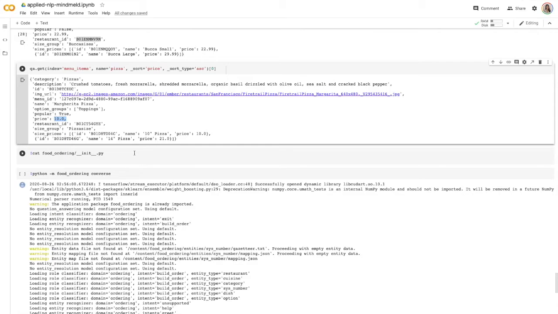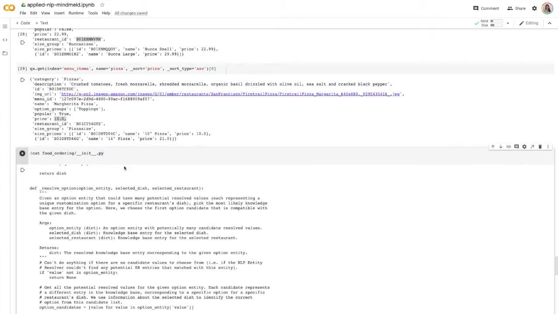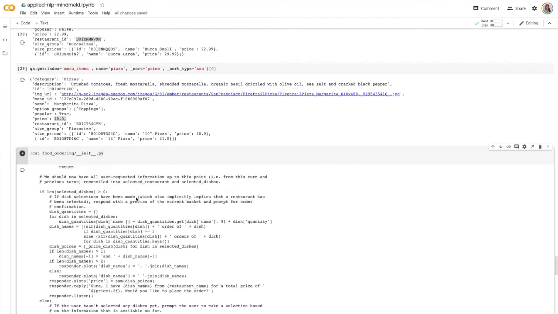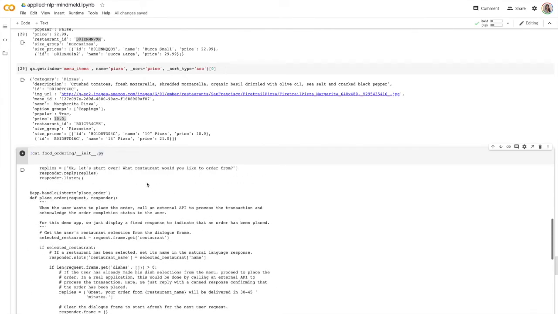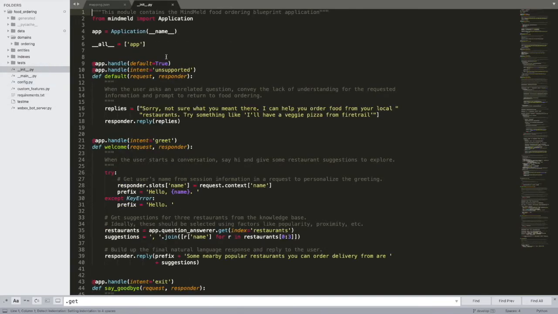For using the question answer and the dialogue manager, that logic is imported into this __init__.py file. So that's what that looks like. Let's look at it in Sublime so it's a little easier to read.